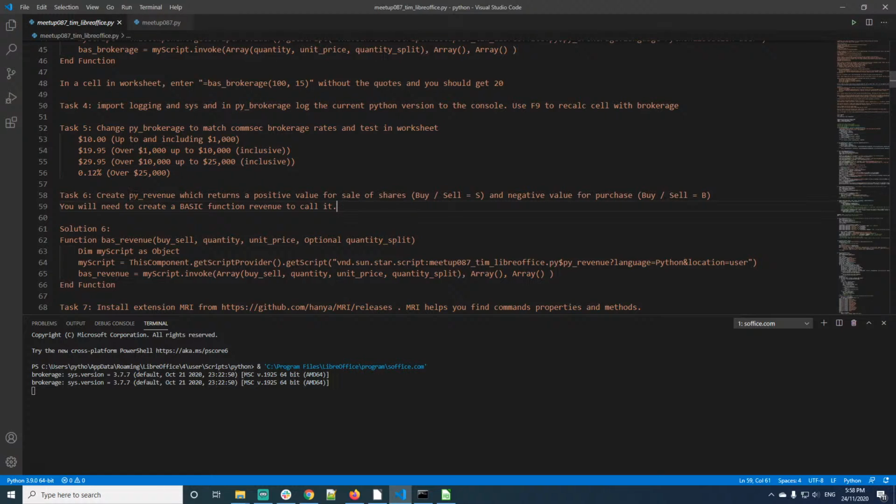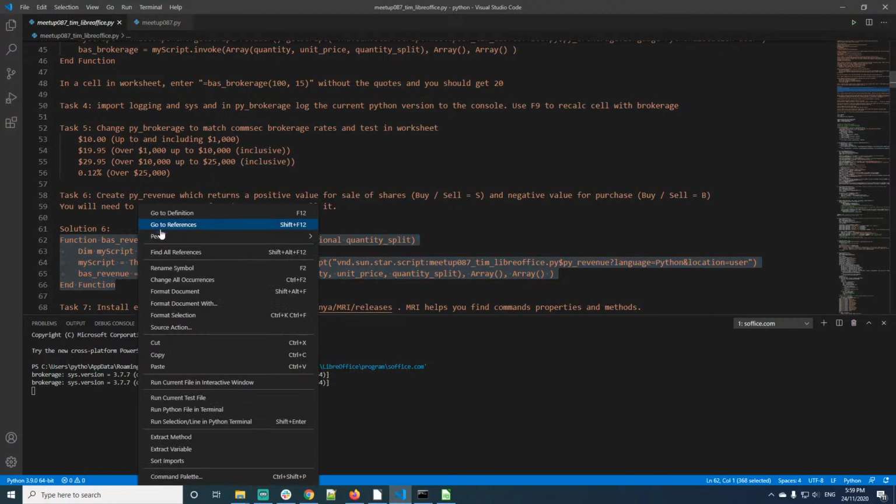Okay, so now we're going to create another Python function called PyRevenue, which returns a positive value for the sale of shares. It's going to look at a column called buy sell, and if it's an S, that's sell the shares, and a negative value for purchase. And we'll need to create a basic function revenue. We'll probably call that Bass revenue. So I've got here the code for the basic function, so we'll just copy and paste that.